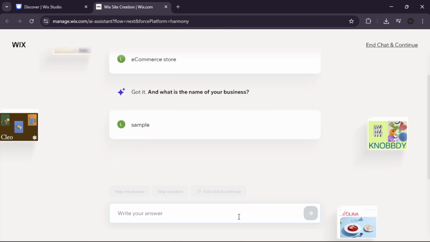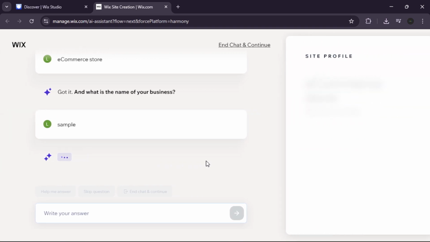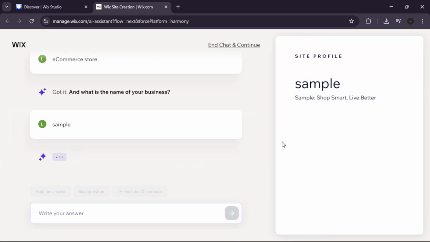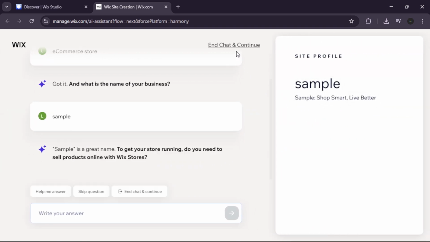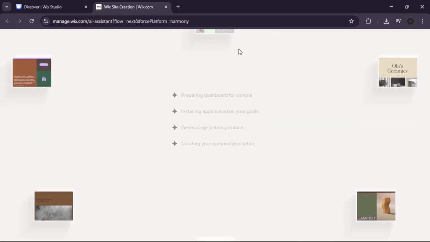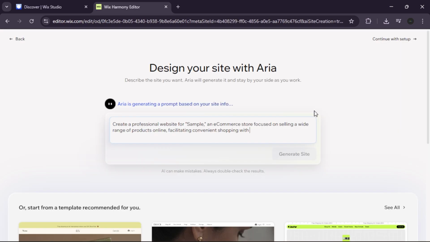Next, generate the initial AI design. Now you let the 2026 technical engine do the heavy lifting. In 2026, Wix AI doesn't just give you a skeleton, it creates a full, high-end studio layout. After finishing the chat, click Generate Site.